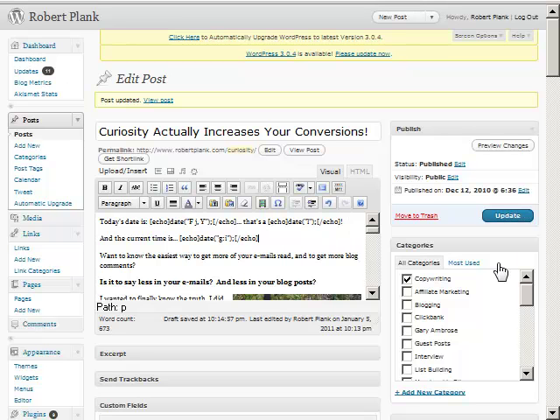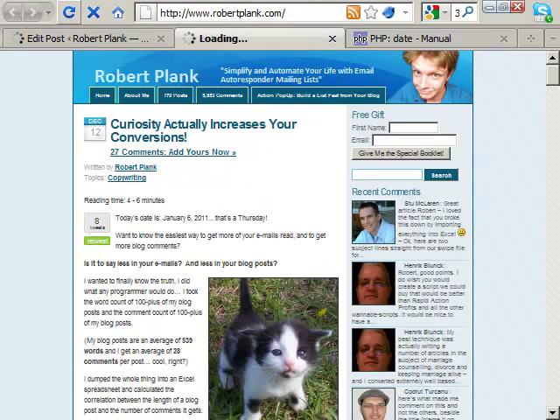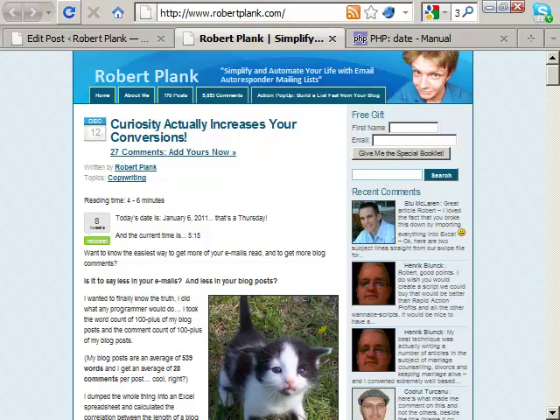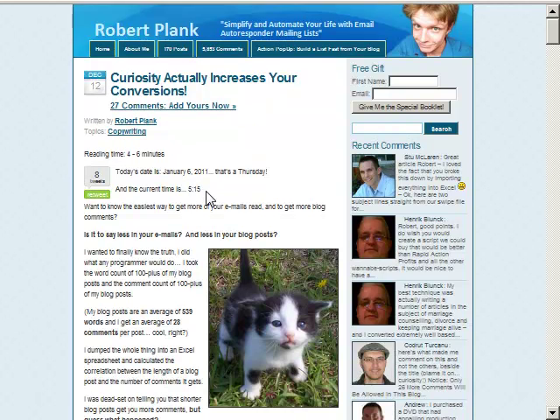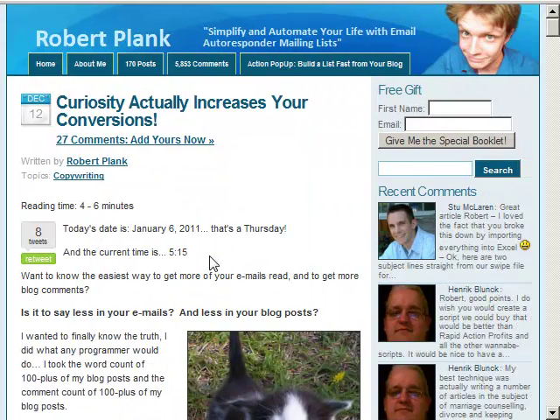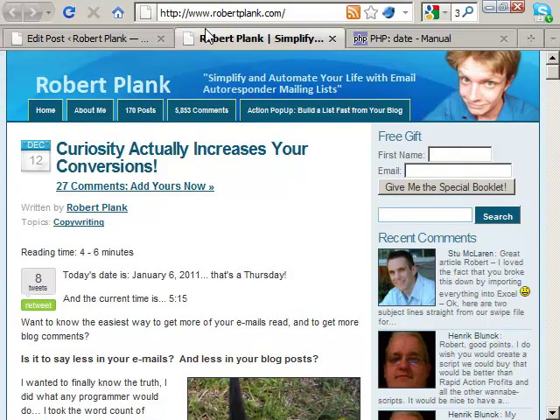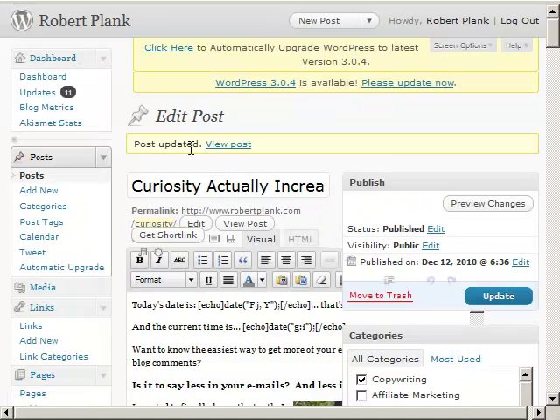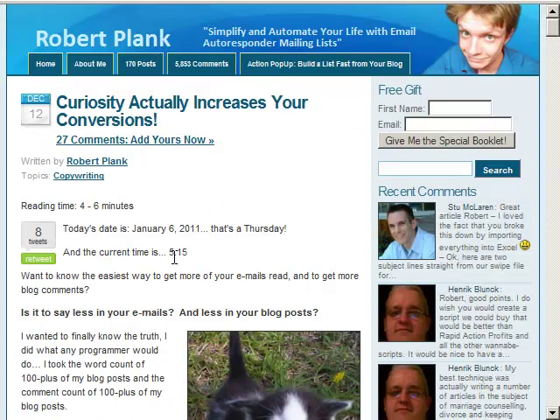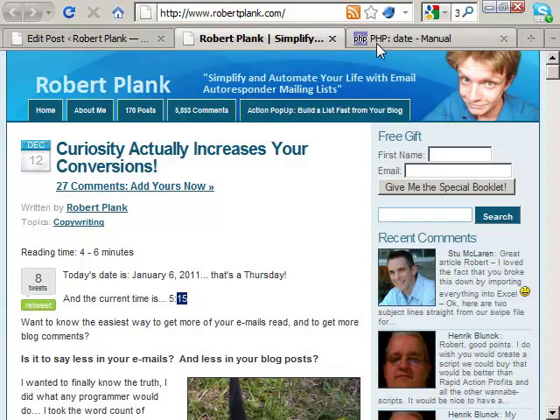Let's click update, and let's go back to the blog post here. Here we go. The current time is, for some reason, not in my time zone. It says it's 5:15. Okay, I think this might be in GMT actually. So that's cool. So let's have G. So we have the hour and the minute, but we can also add an AM or PM.